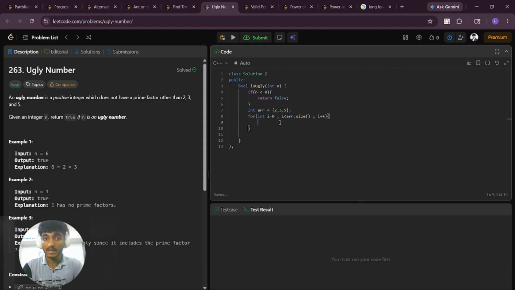And first we need to check if my number is divisible by this number or not. If not, then we will simply return false. So while my number modulus array of i equal to 0, then number equal to number divided by array of i. And after doing all this, if my number equals 1, then simply return that n equal to 1. Okay, let's test it.